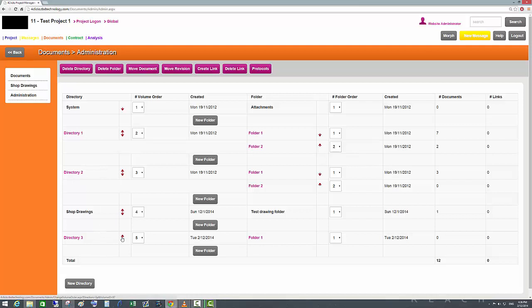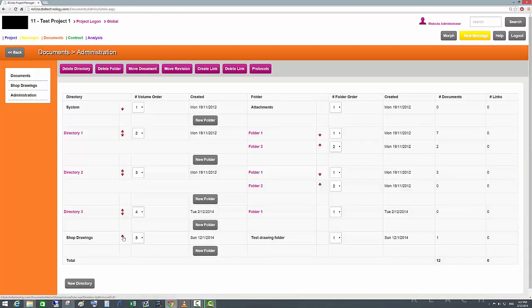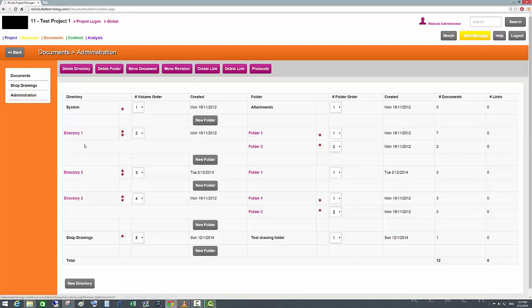You can also move up and down folders or directories by clicking the arrow buttons. Say if we want directory 3 be in front of directory 2, we just click up arrow a couple of times, and now we see the order has changed. So now there is directory 1, directory 3, and then directory 2.